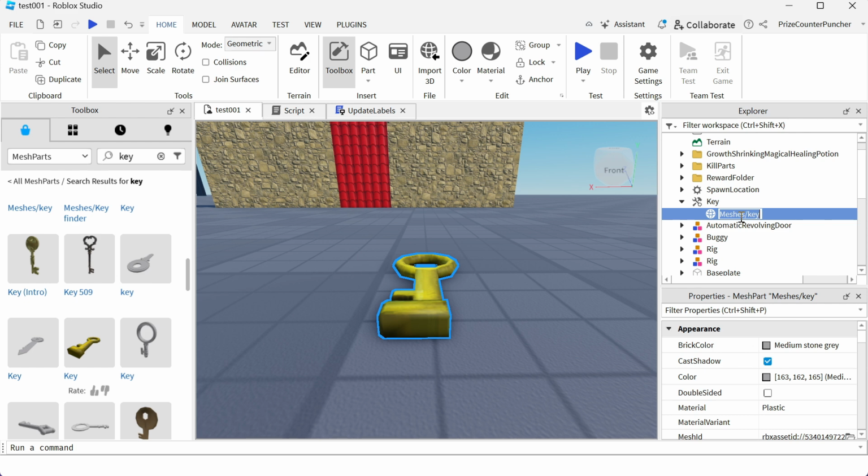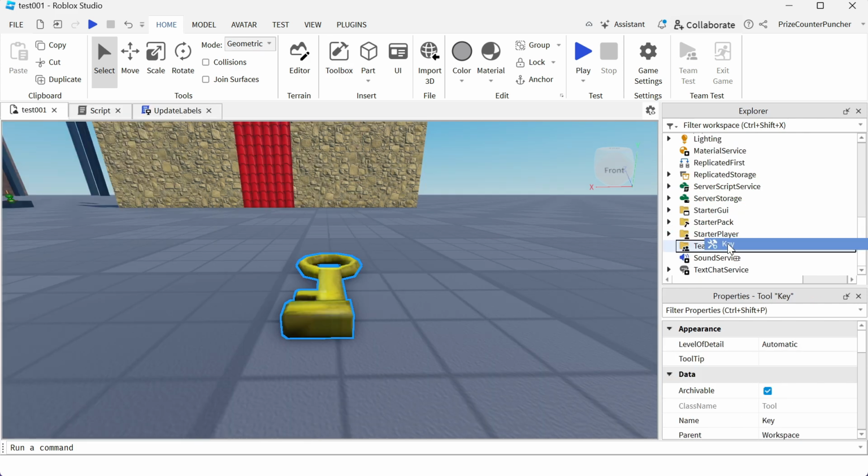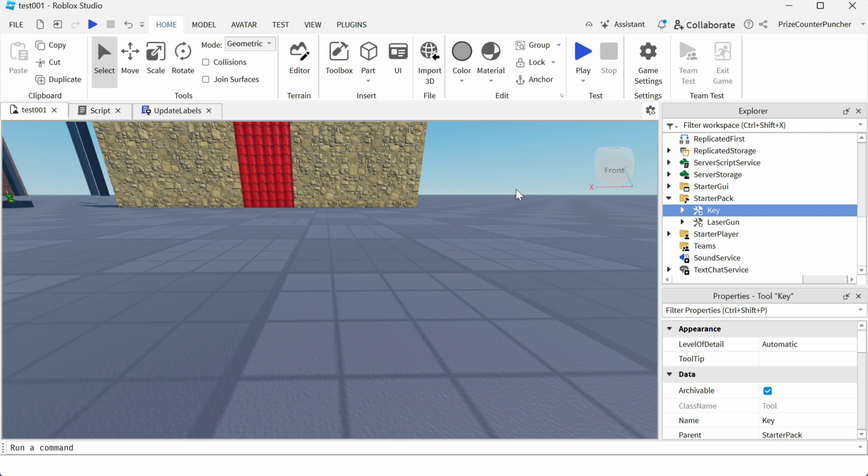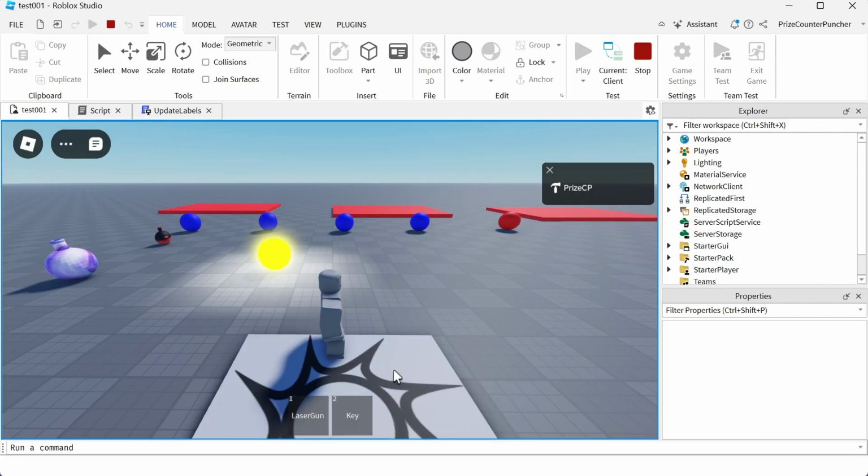Rename this to handle. Now I'm gonna drag this key tool, I'm gonna drop it into the starter pack. We're gonna play test now to adjust the tool. I'm gonna equip the key. You can see the key needs some adjustment.